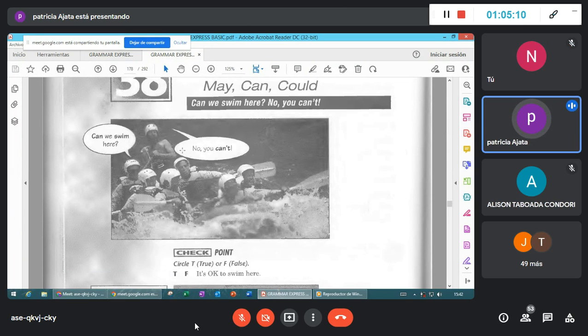Can we swim here? No, you can't. It's impossible to swim there, if you can see in the picture. No se puede nadar ahí, as a permission.